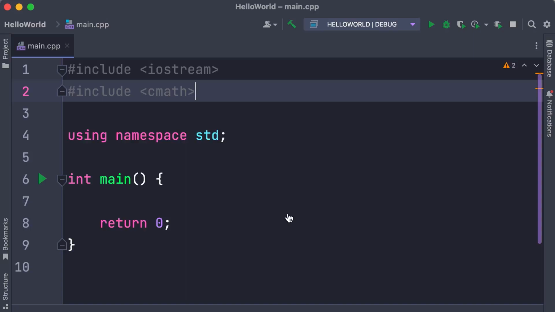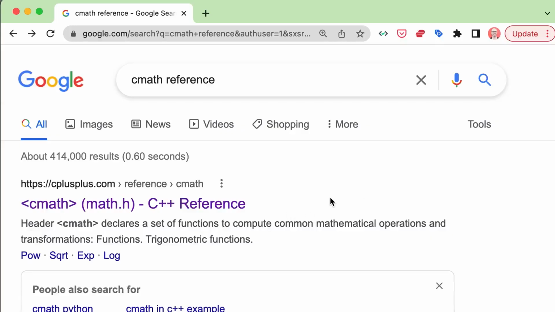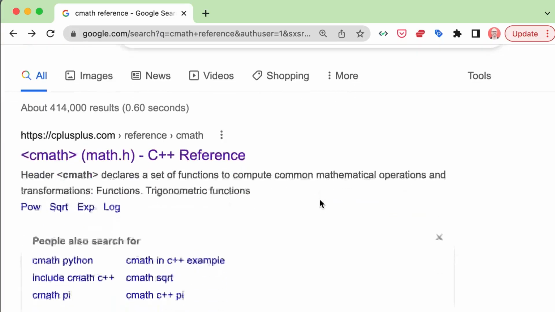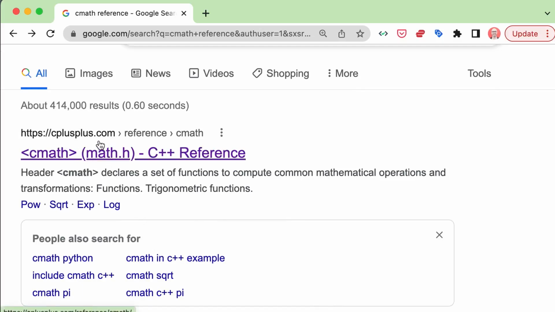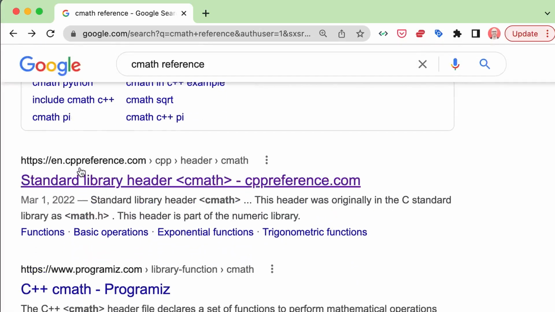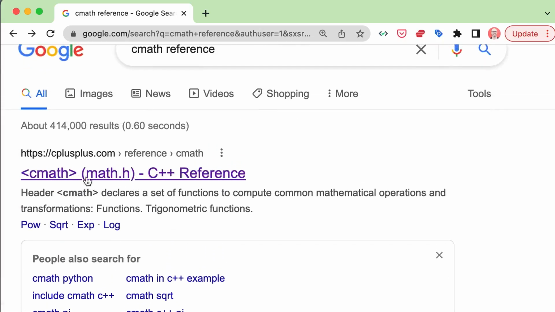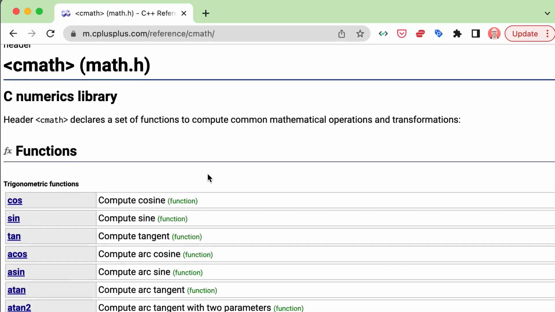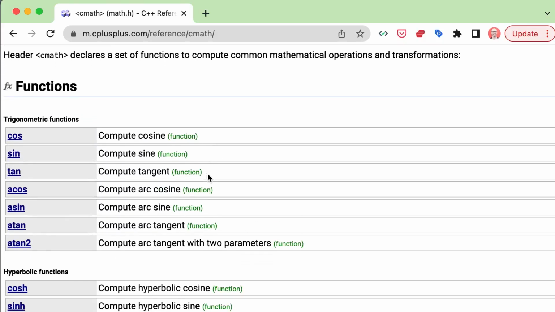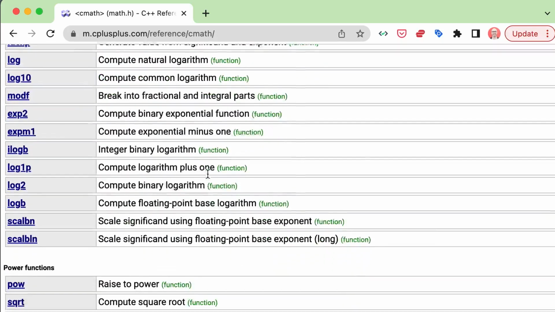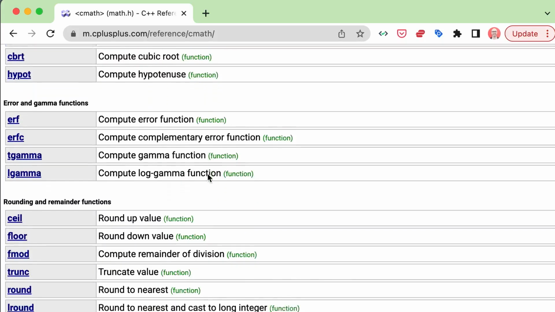Now if you're curious what these functions are, just go to Google and search for cmath reference. There are many different websites that give you a C++ reference. One of them is c++.com. The other is cppreference.com and so on. So as an example, let's look at this page. So over here, you can see all the functions declared in the cmath library. In this lesson, we're going to look at a couple of them.